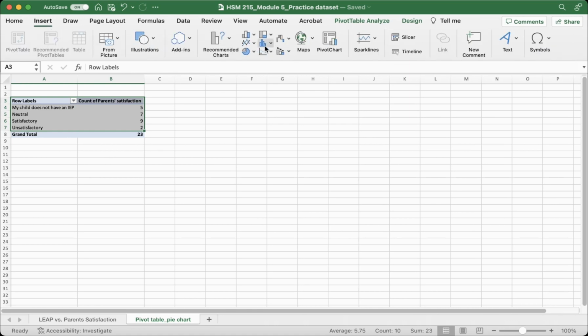Insert, and this is where you choose the charts that you can get. It does have this that says recommended charts. I typically don't use that because while it is the machine making suggestions for you, it's not a mind reader and may not get the recommendation right. So you know what it is that you want to create, so you can just go straight up and create that.